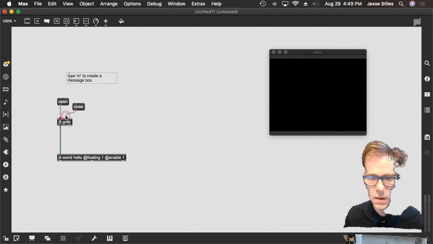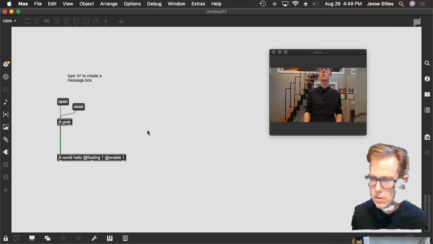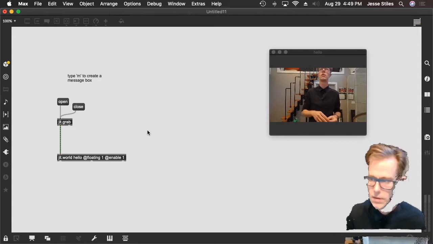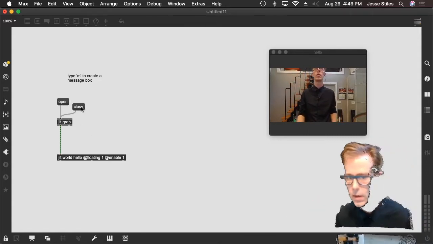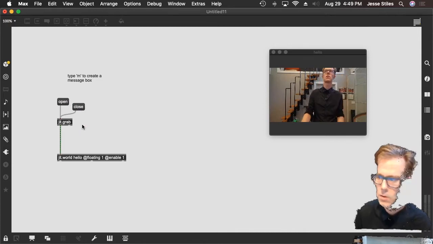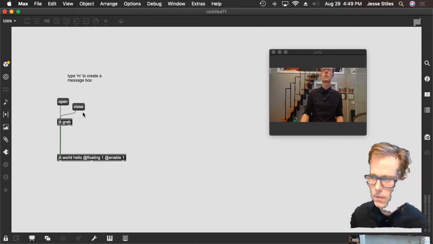So we're going to connect these two messages to jit.grab, and that will allow us to click on the message boxes to open them, and now we can see the camera is actually sending video signals into jit.world, or we can close them. Bye-bye! And that camera is now closed. Okay, so let's open it again, and we're getting video output.